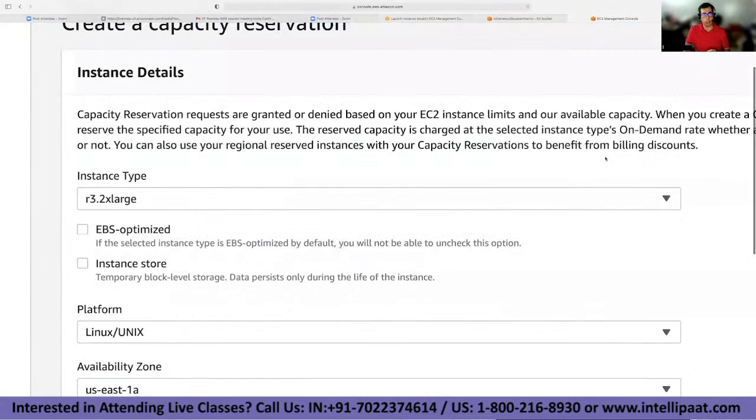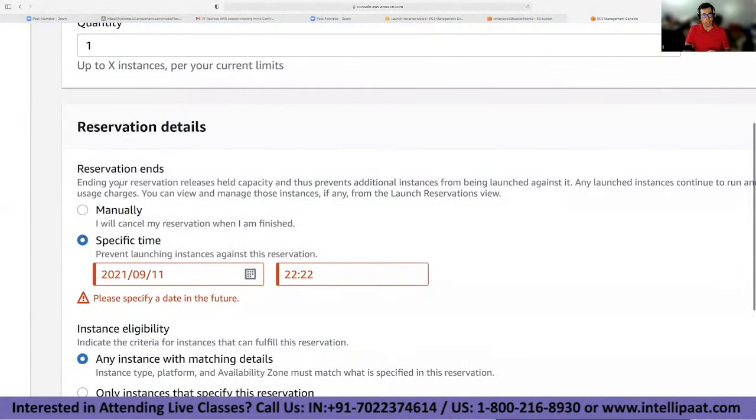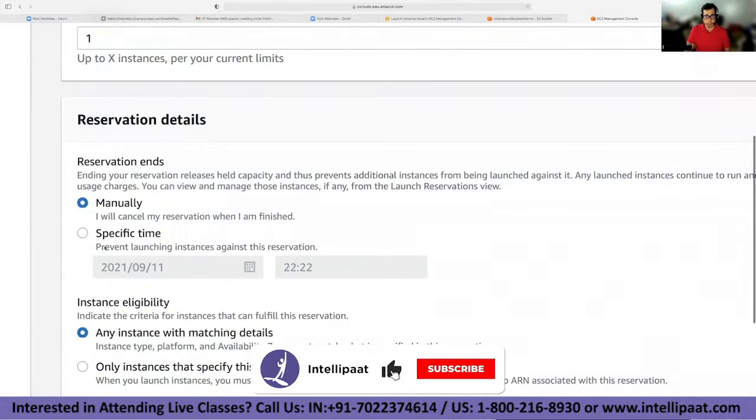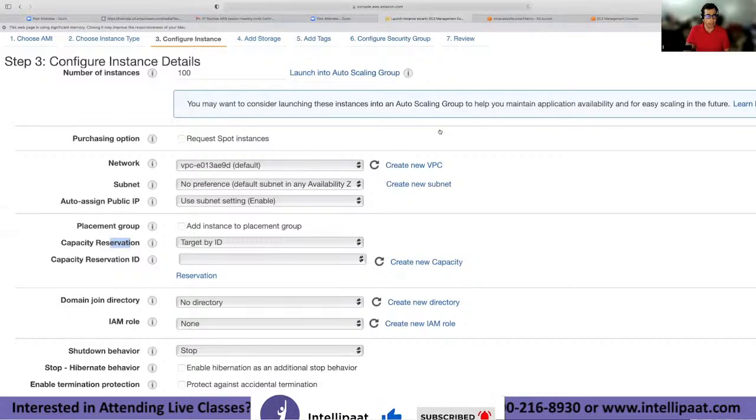You can choose that, okay, this is the instance type, this is the platform, this is the availability zone. I can end my reservation whenever I want. So guarantee me the capacity until I cancel it out. So every time you launch those 100 instances, or out of 100, you pick 20 instances today, 20 instances tomorrow, you will get up to 100 instances guaranteed. There's a cost for it. Fine. Okay. Having said that, let's go back to this page.